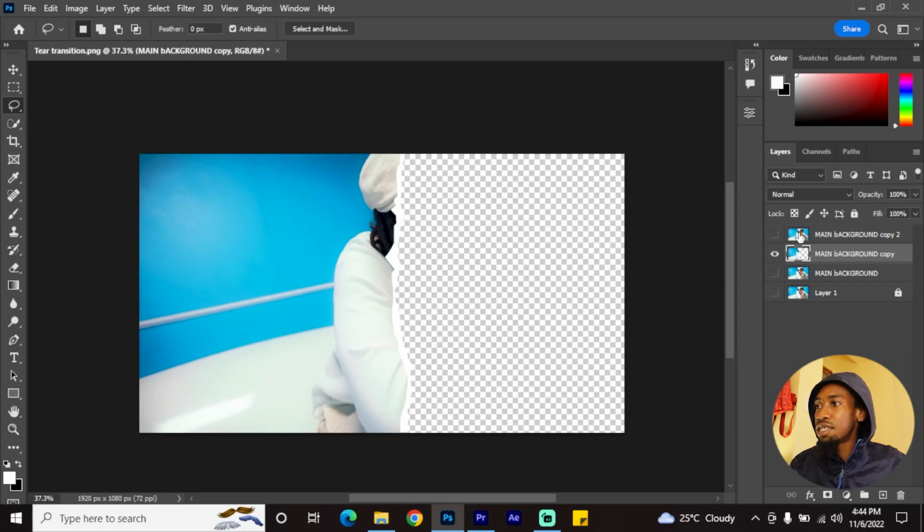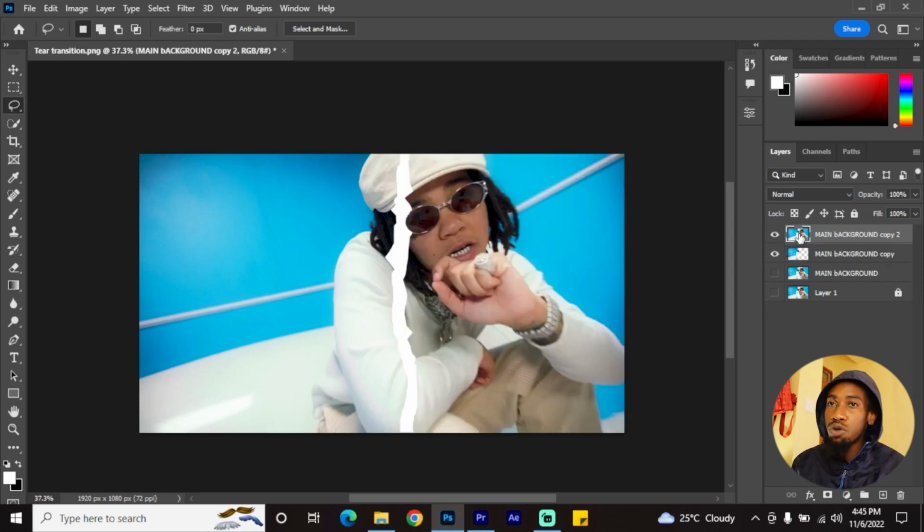Now for this layer that is right above us, all you need to do is to select that layer, hold Ctrl, then click on the icon of this other layer that we just cut out, and then hit delete. Ctrl D to remove those marching ants. So you can see we have the left side, right side. So let's rename them. This is right side, and then this other one, left side.